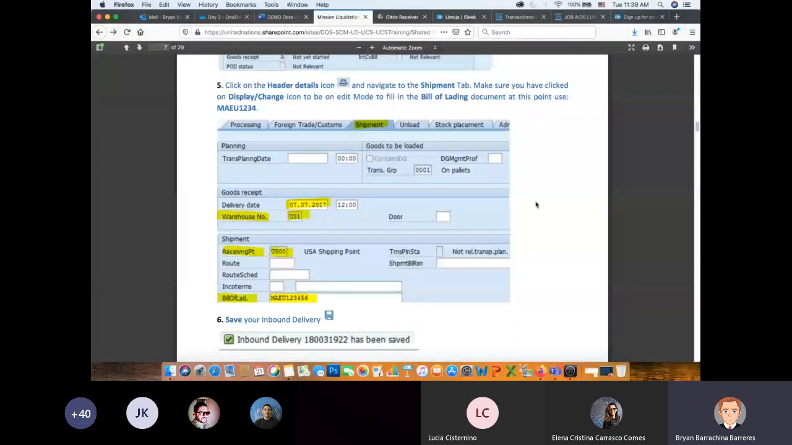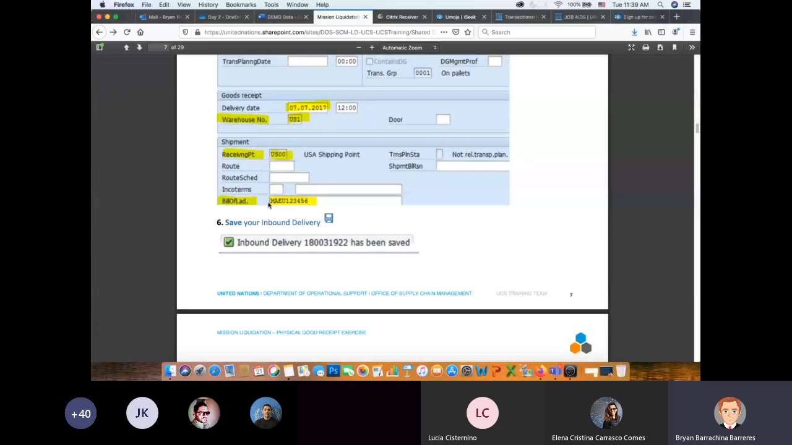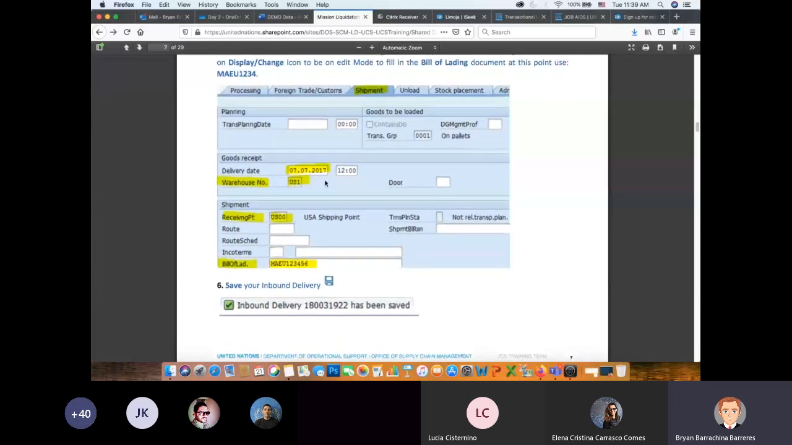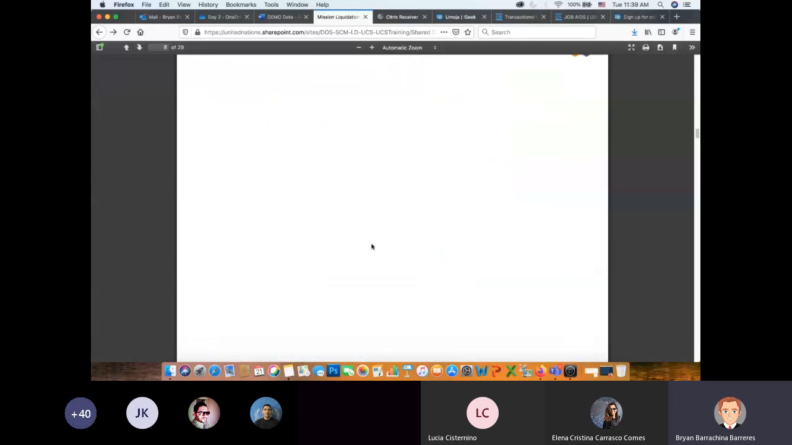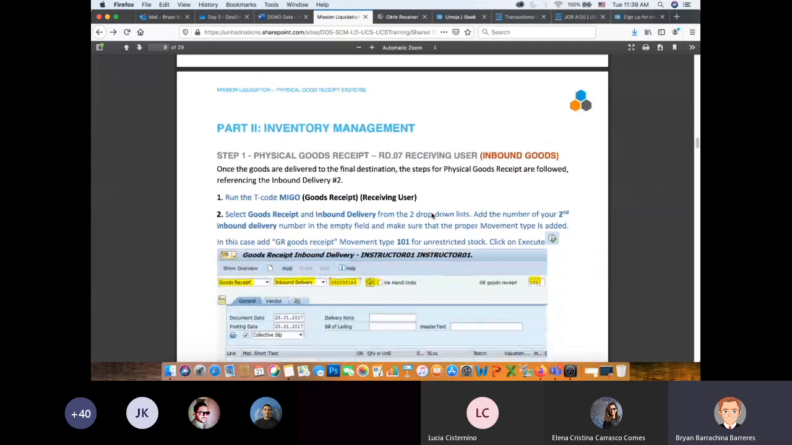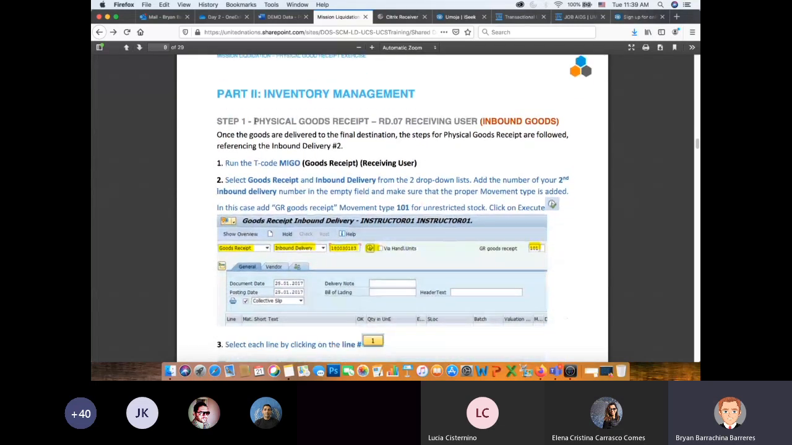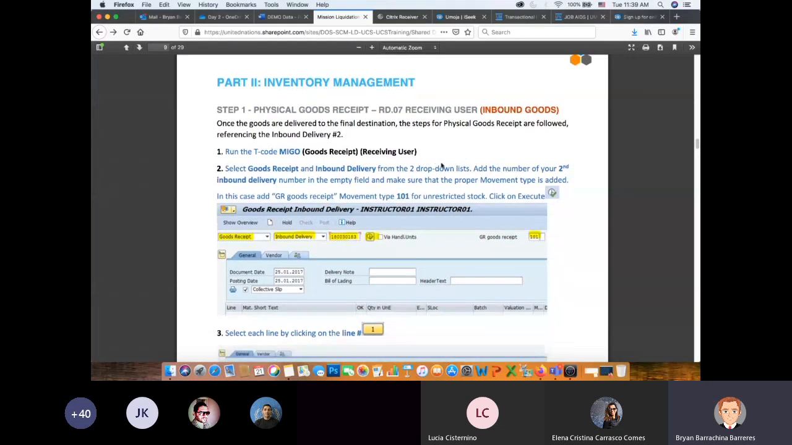Let's see what the exercise is telling us to do. Basically, after we added the bill of lading and the actual goods receipt date, we have the inbound delivery saved, and it seems like that's good enough up to the next step, which is the inventory management, physical goods receipt, receiving user. Okay, so the next step is going to be the Migo transaction.